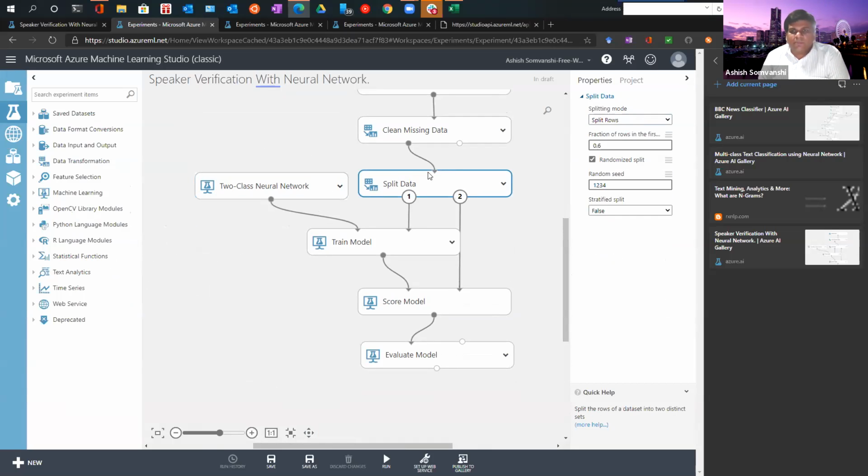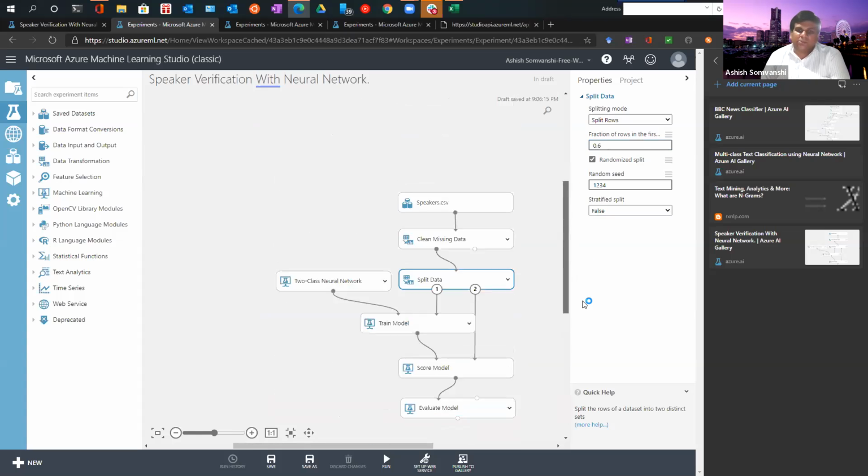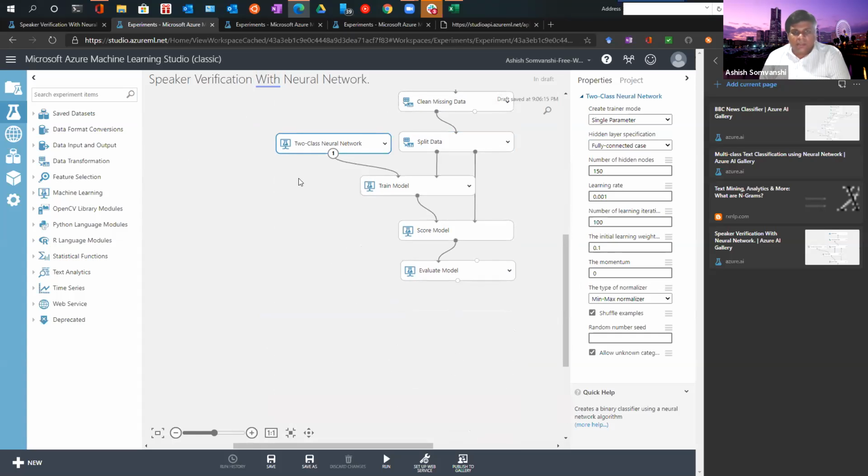Then here we split this particular data, as we do for any typical machine learning process. We train it, we get the score, and we evaluate it. So very simple, in fact. But the real beauty is in these two-class neural networks. As you may see here, we have 150 different nodes. Quite large, in fact, compared to the classical machine learning algorithms.